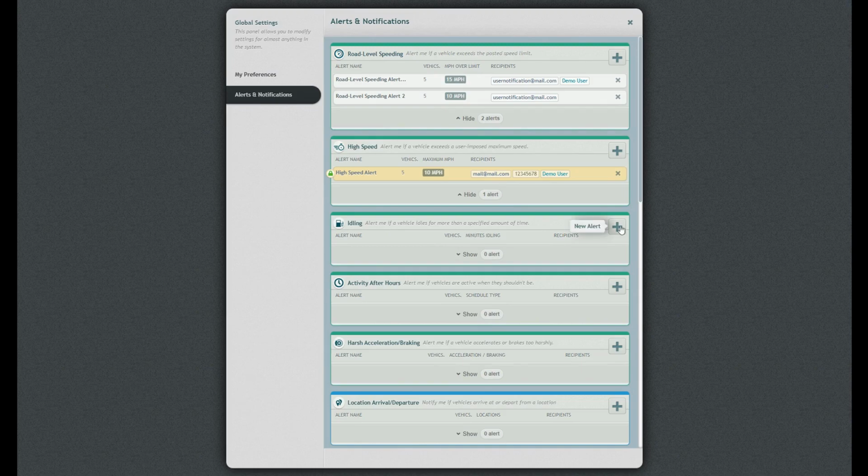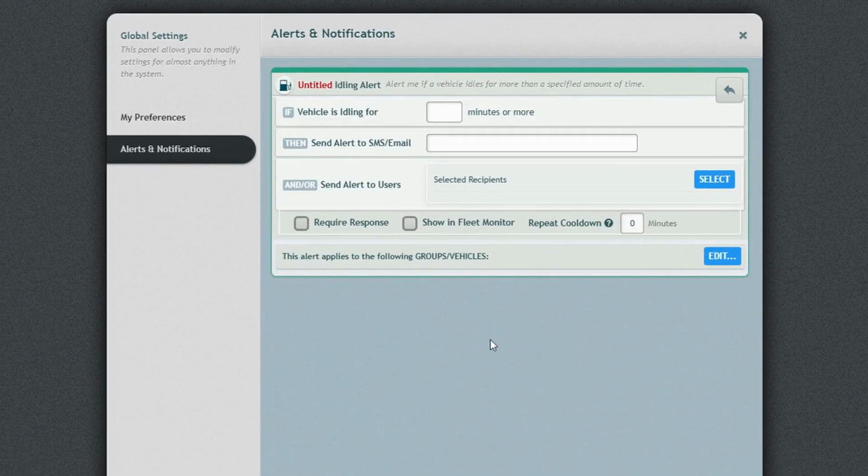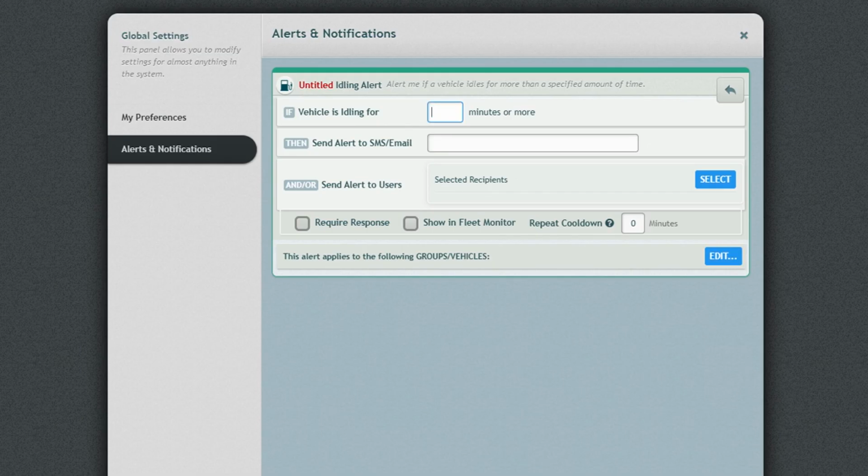The idling alert notifies you when a vehicle has the ignition on but has not been moving for longer than a set amount of time. The unique field for this alert is "The vehicle is idling for how many minutes or more." Enter the number of minutes of continuous idling before the alert is triggered. Repeat cooldown defaults to 0 for this alert. We recommend setting the cooldown value to avoid repeated notifications for the same ongoing idle event.